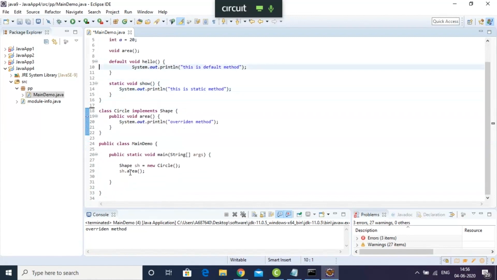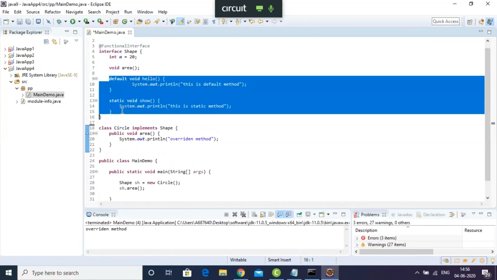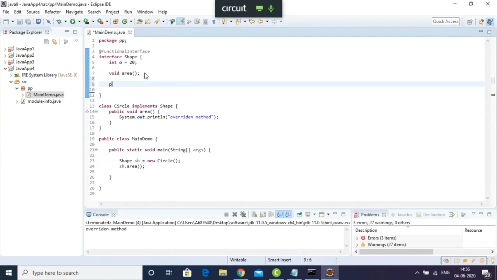So this is my interface. Already I talked about these two methods, just remove them for the time being. And I'm going to write a private method inside an interface. So write a private method here. You can write private void, as we do in a normal method, right? Private void method core.